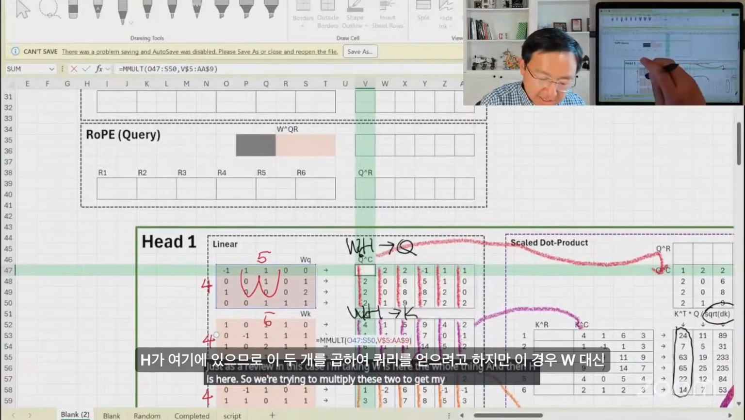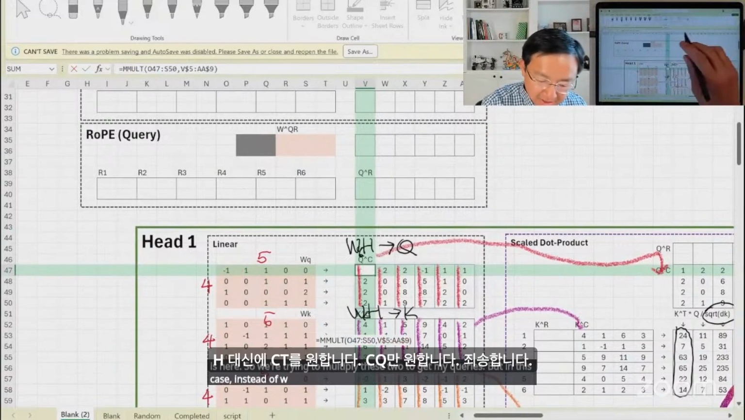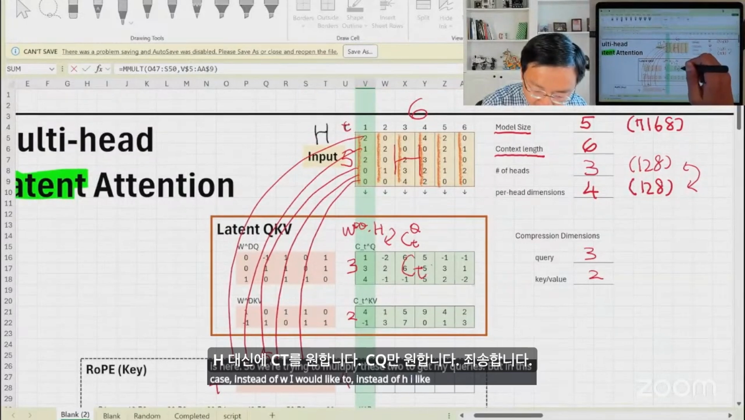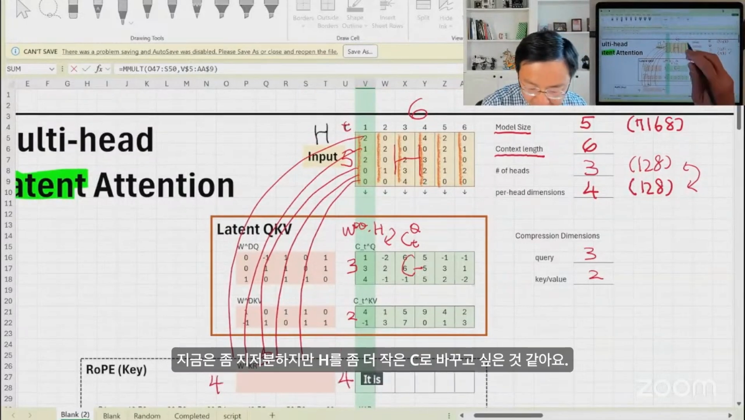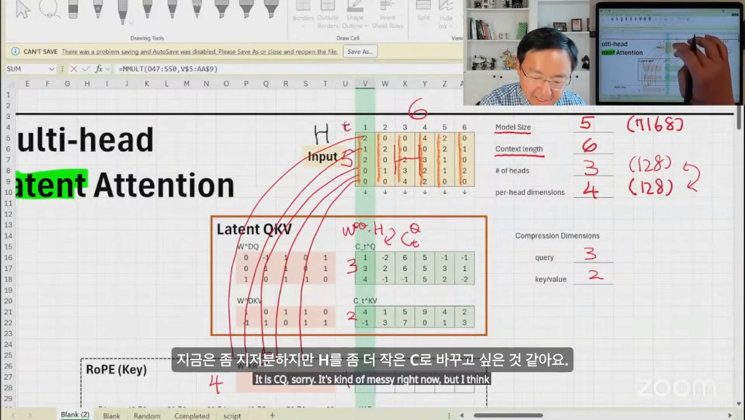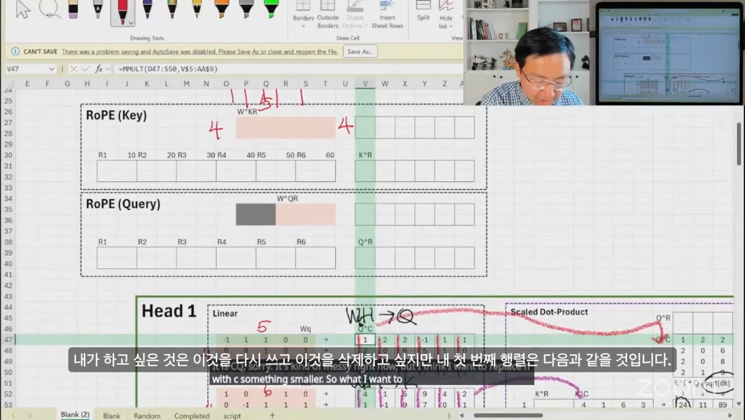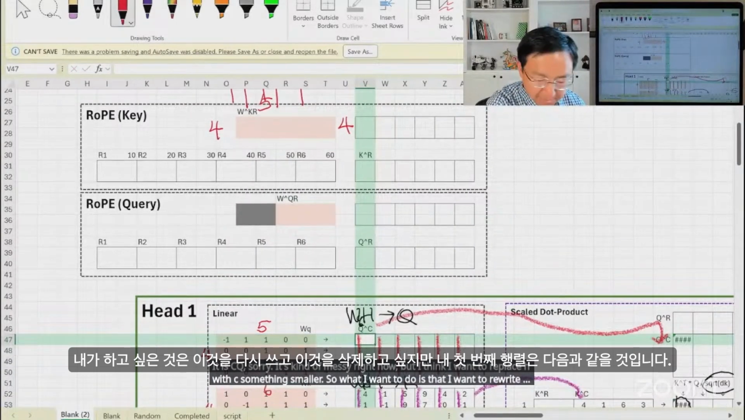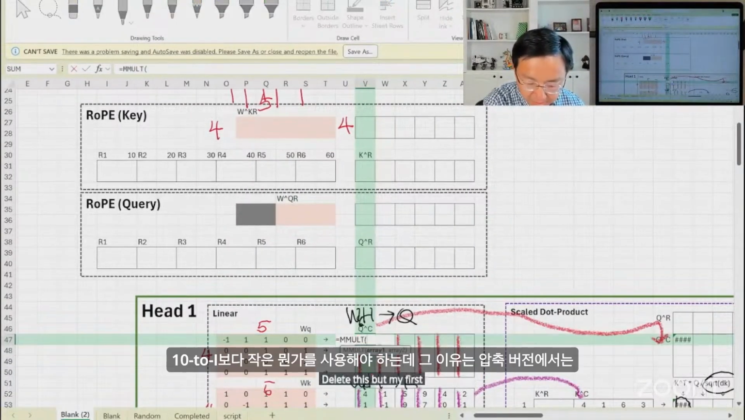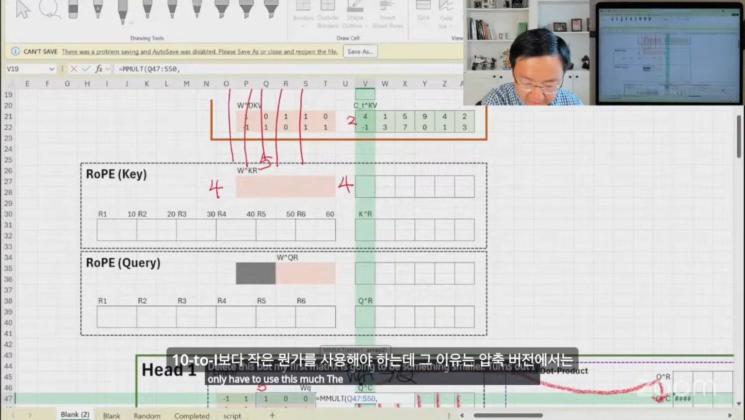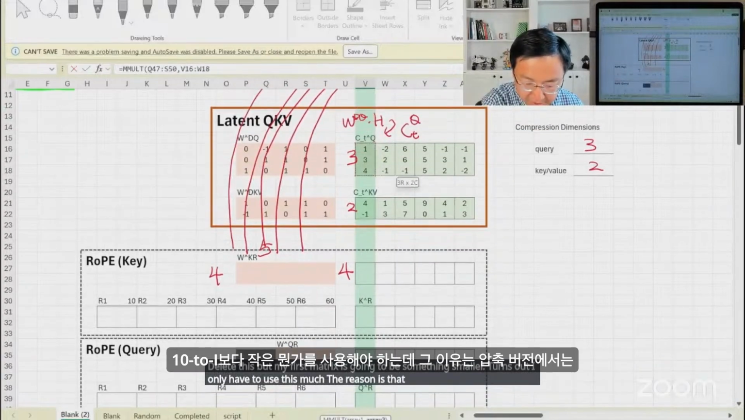But in this case, instead of H, I'd like to use C, I mean this CQ. Sorry, it's kind of messy right now, but I want to replace H with C, something smaller. So I want to rewrite this, delete this, but my first matrix is going to be something smaller. Turns out I only have to use this much. The reason is that in the compressed version, it's much smaller now.